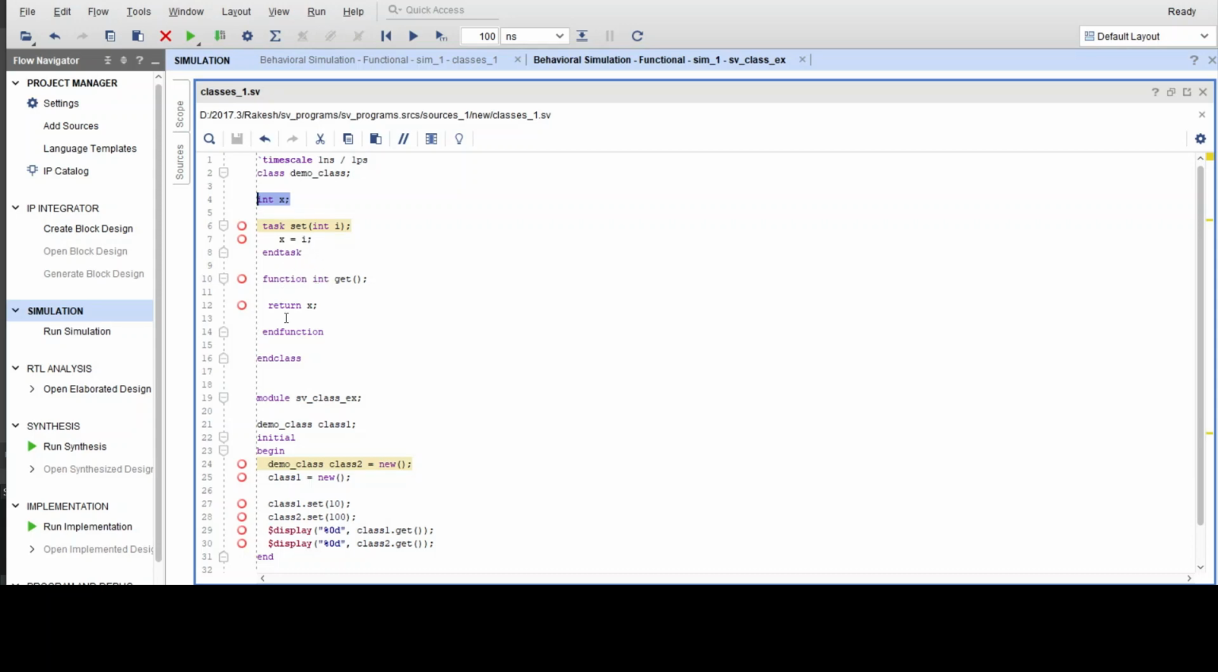I'm creating two methods. One is of type task, that is set. In that I'm passing an argument as an integer i, and that i is going to be assigned to this x. As I told, x is accessible to every method in the class, so this i value is going to be assigned to x. This is the functionality of set. And in get, we are just returning that particular x value after assigning.